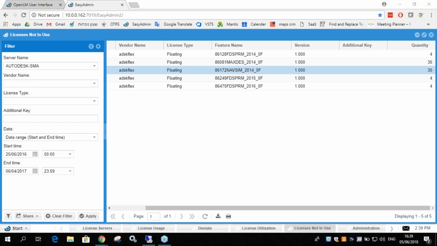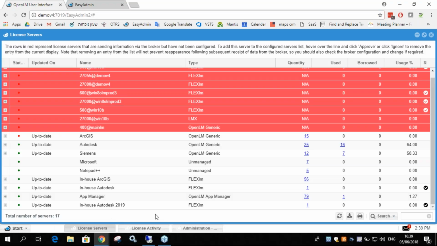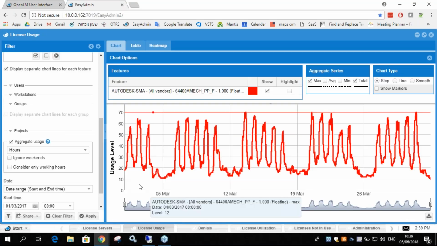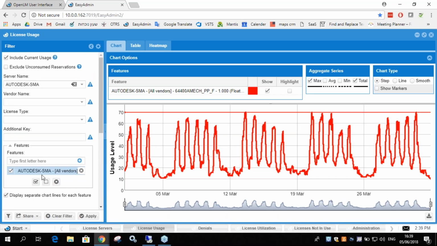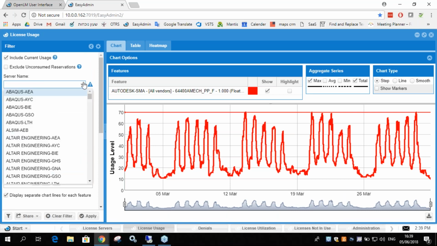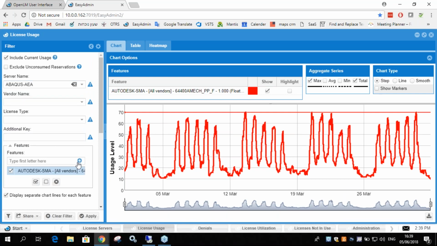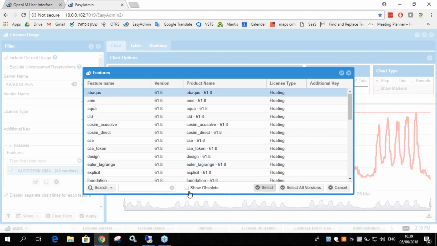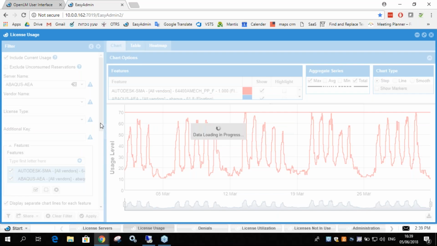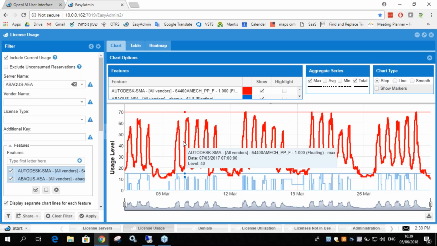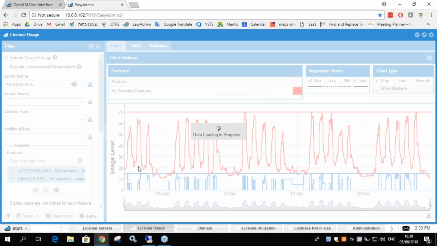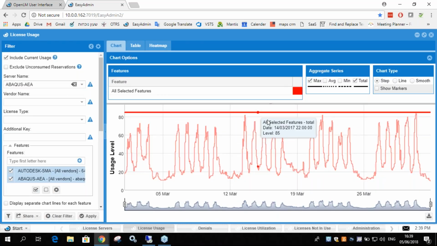Can reports cover all license servers in one view? Yes, you can select multiple license servers. So let's go to the license usage report. I have this server with this feature, but let's say that I want to add another one. I want Abacus, and I want also this feature. So I can add that one also, and I'll be able to see them either separately, I see the blue and the red here, or if I want, I can even display them together, summed up.